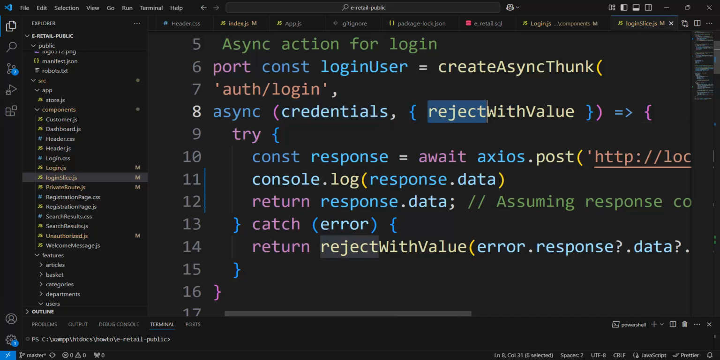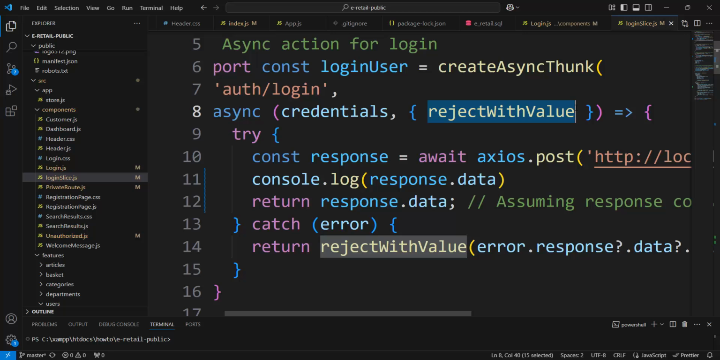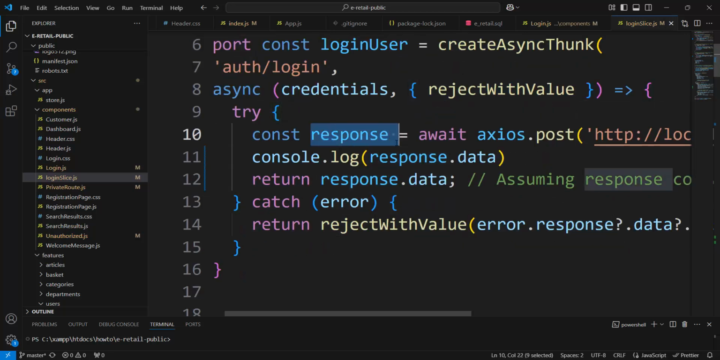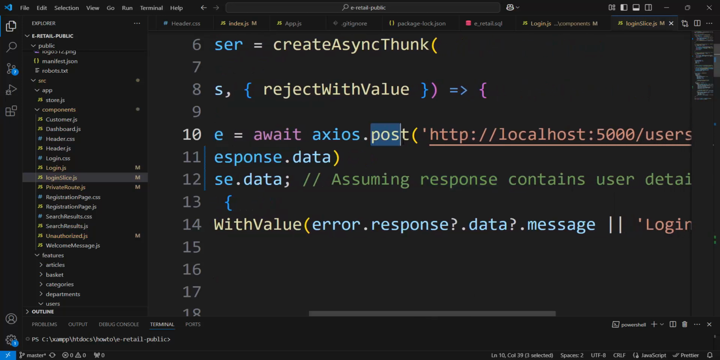This is rejectWithValue. It is added for more detail about the error, if an error exists. Here in curly brackets we have response, and we dispatch here Axios post. Look at, we need get, but we find a post method.